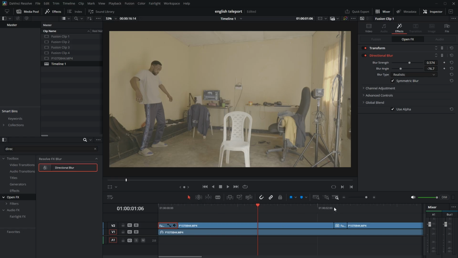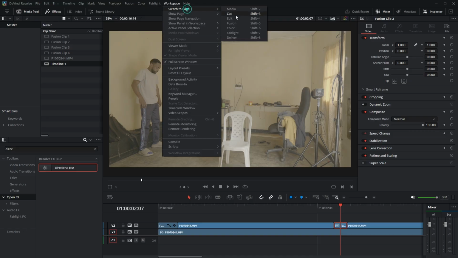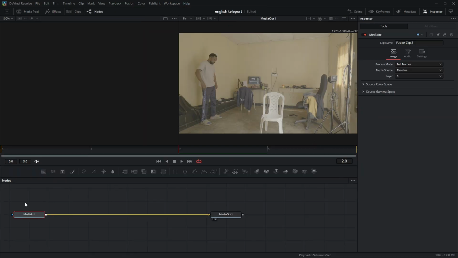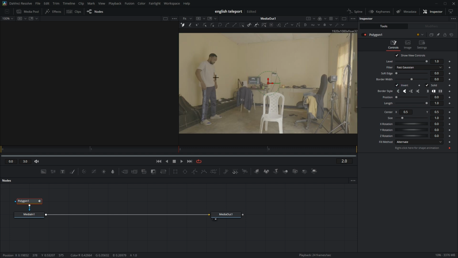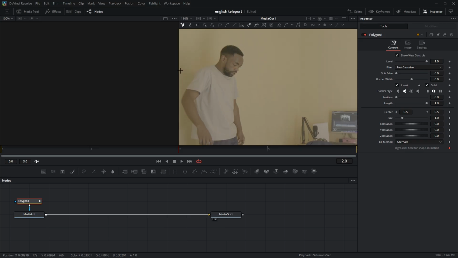All right, so let me jump onto this second fusion layer. First let me come back here to the Fusion workspace to mask, you know, guys. Click here on this MediaIn 1, go here to this polygon icon, click on invert, and I'm going to mask this subject. So let me just mask it something like this.